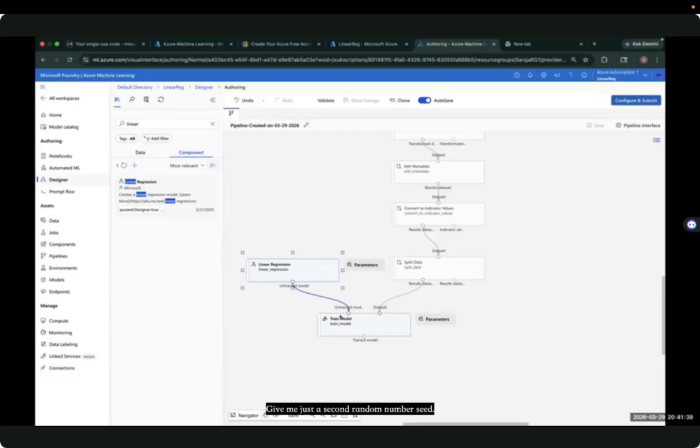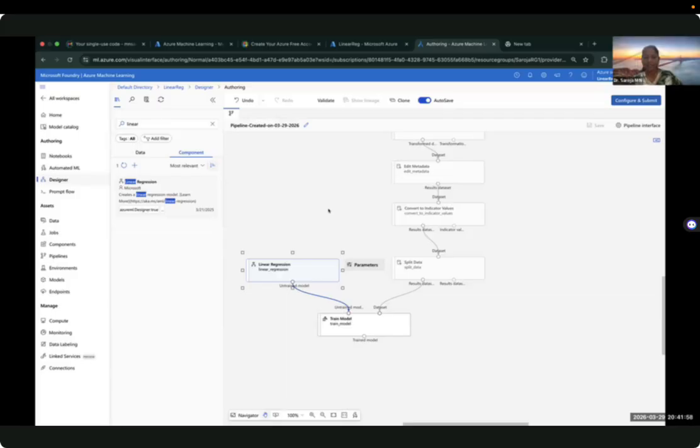Random number seed. What did you add there? In the linear regression, it's of no use to us. We don't have to give anything. Leave it as nothing. So technically, we haven't changed any parameters in the linear regression tab. Yes, we didn't change. Okay.